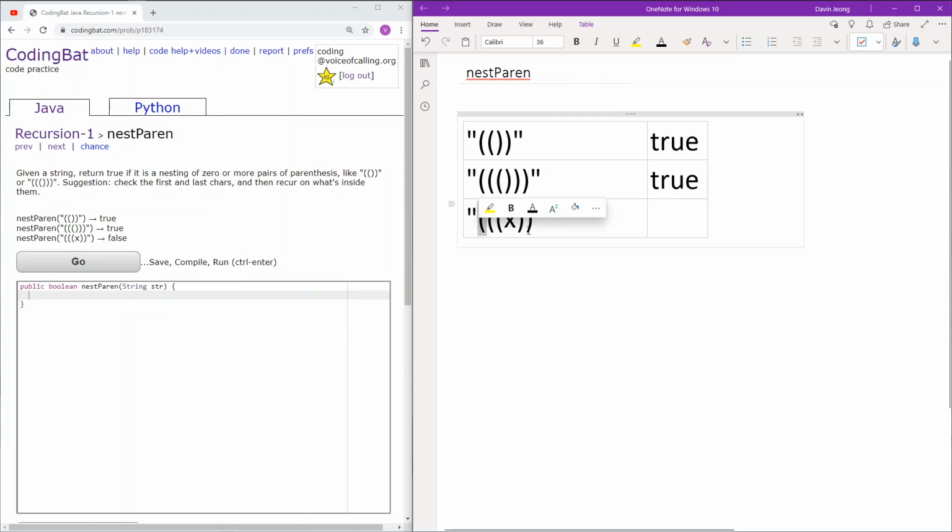Here, in the beginning, it seems similar. The first and the last are opening and closing. Next is opening and closing, but here we have an opening and an X. Because they are not just an opening and a closing, they are not a pair of parentheses, we return false because this is not a complete nesting.